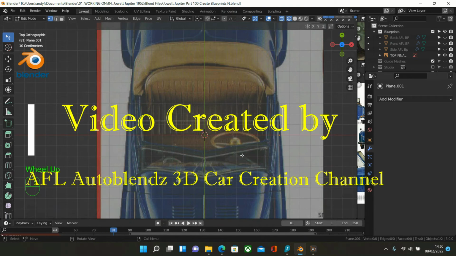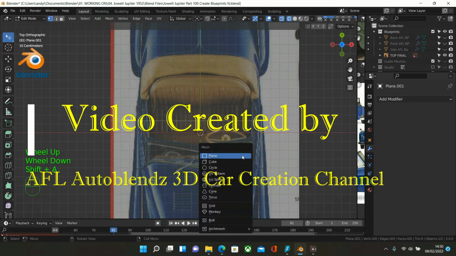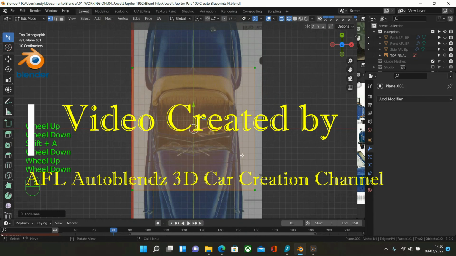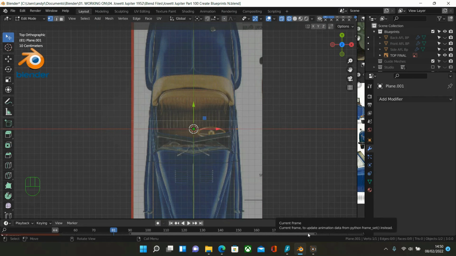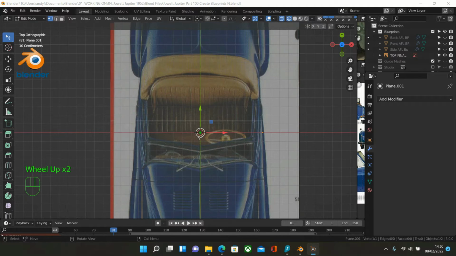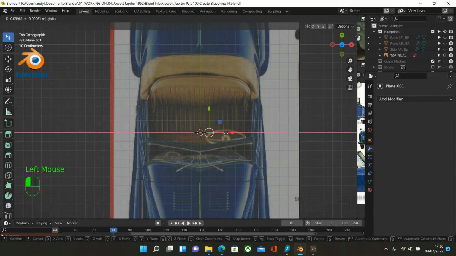When you're there, we'll add in a mesh plane. Okay, so we've got a mesh plane. Now immediately press the X key and let's collapse all edges. Let's move this down out of the way. Right, so that leaves one vertex right in the center. I'm going to move it off the center for now.